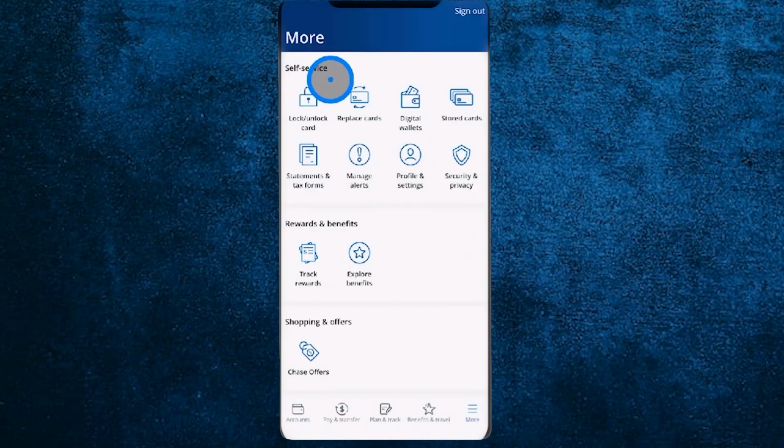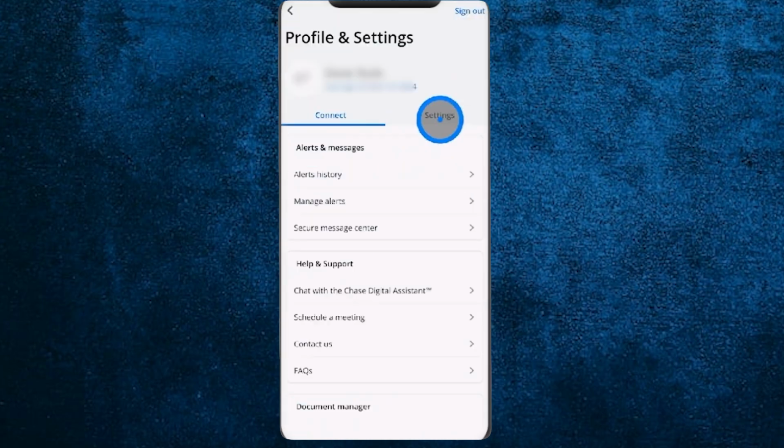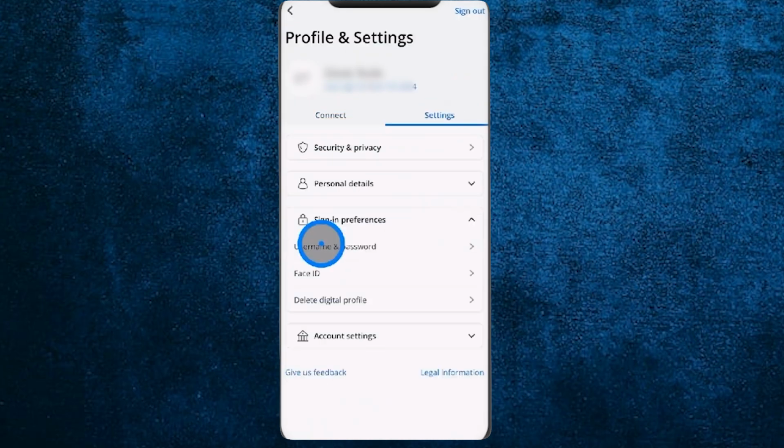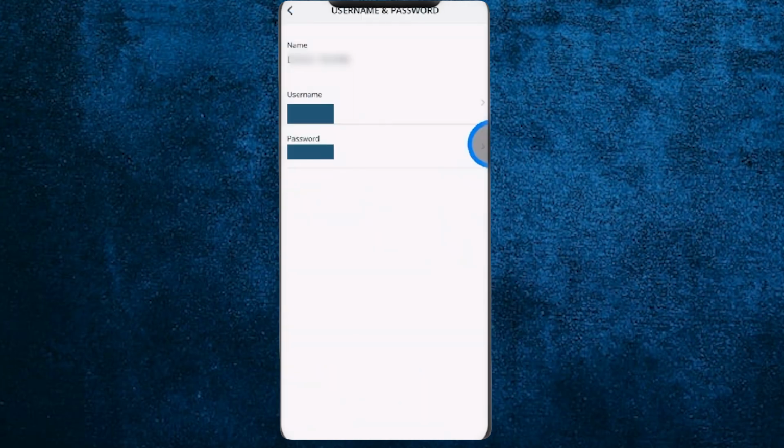Under Settings, look for Sign In Preferences. Go ahead and tap to expand this section. Now you'll see the option for Username and Password. Tap on that, and you'll see your profile details, including your username. Right next to Password, tap the arrow to continue.